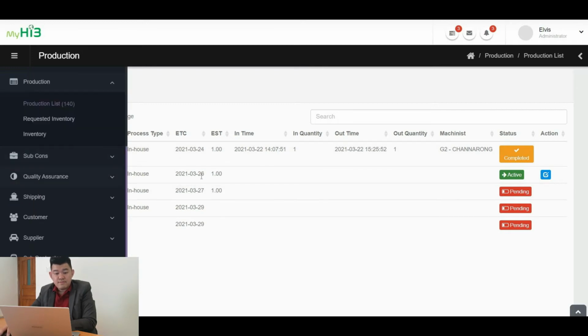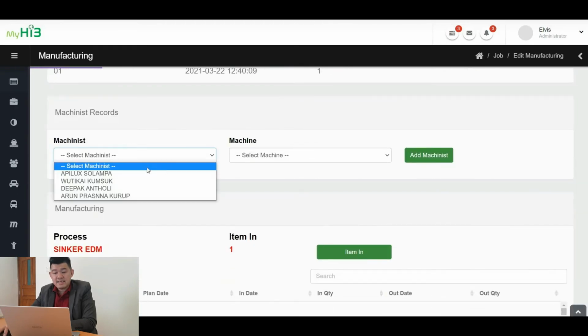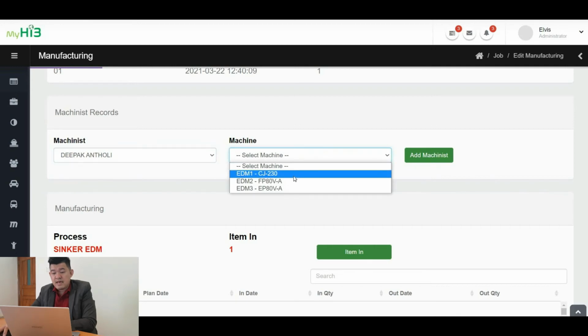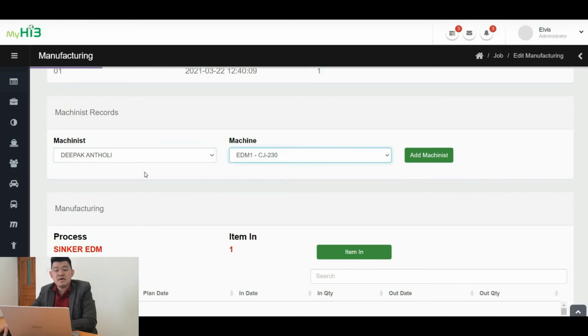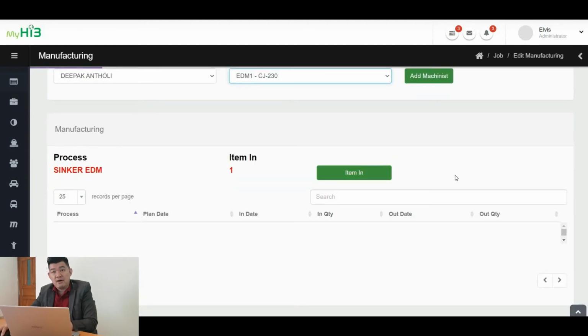So for example, this is process number 2, single EBM. The production floor will click the buttons and then select which machinist does the job and which machine is being used. The reason to record the machinist and the machine is for the computer to calculate later on the efficiency of the machinist, how efficient the machine is, and the usage of the machines. The system will record the usage so that we can generate a report later on to see how many times a particular machine has been used. Once we have this, you can click item in or item out to record the whole production activities right here.